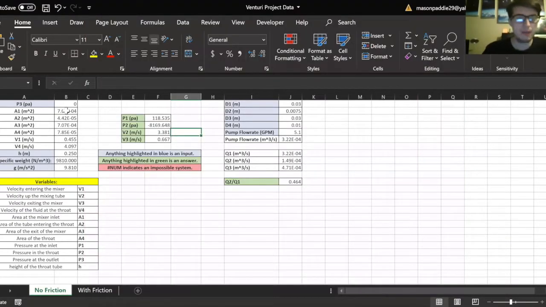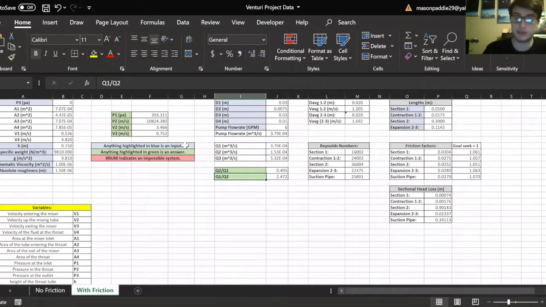Okay, this spreadsheet you're seeing here does not take into account any frictional losses. And this spreadsheet here does take into account frictional losses. Anything you see highlighted in blue is an input value, something that has to be inputted. Anything that is not highlighted is a calculated value. Anything highlighted in green is an answer, something we're looking for, such as our mixing ratio or our 4 unknown variables. And then #NUM, which happens on occasion, indicates an impossible solution.